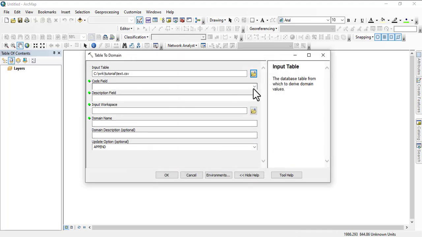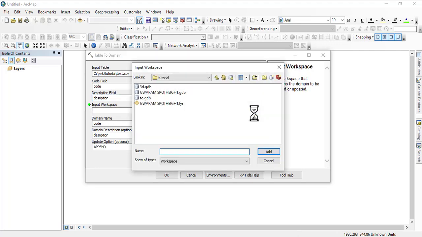They're asking for the code field. We have a code and we have a description, so this one is the code field. And they're asking you for the description field, which is this one. They're also asking you for the input workspace, that is, on which database do you want to put this. So I want to put it on this 3D. Then I click on OK.